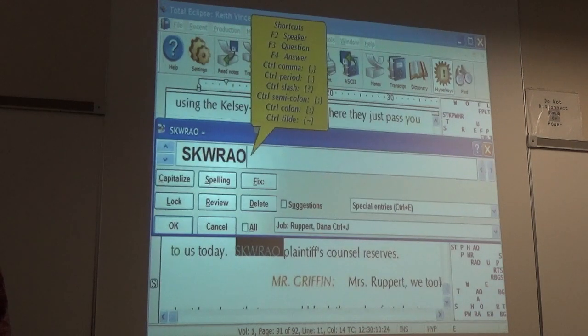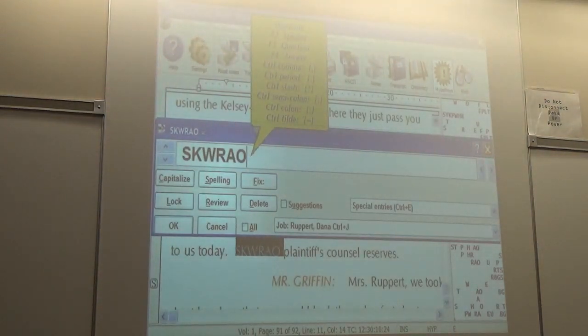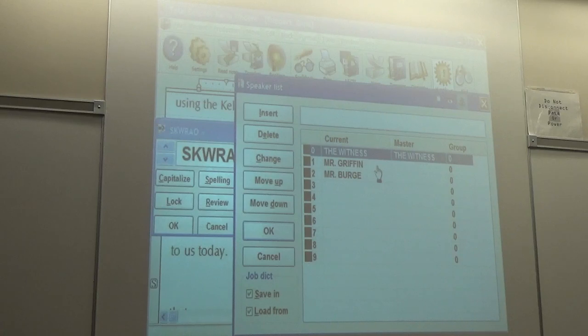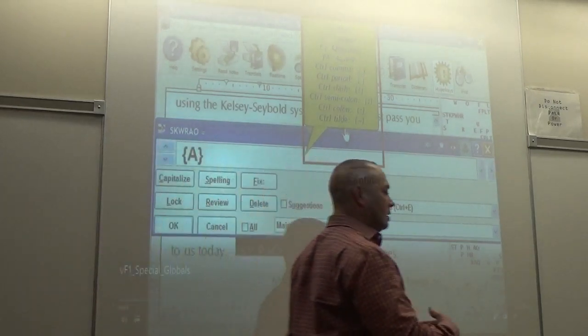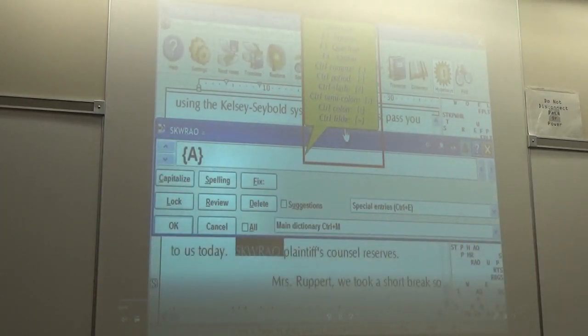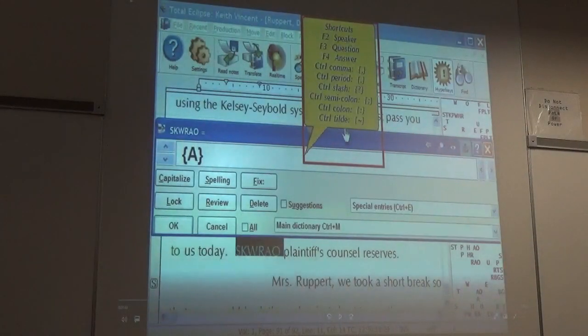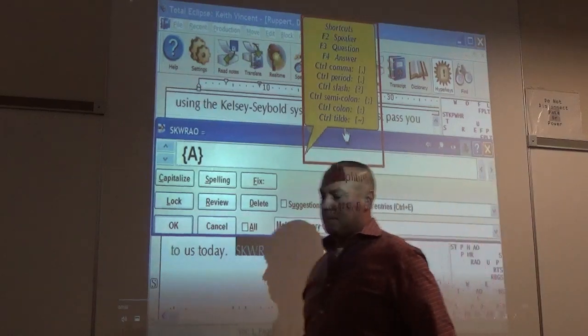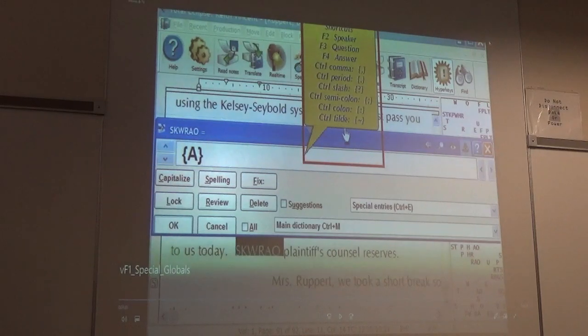While globaling, you can use shortcuts to insert symbols for paragraphs or punctuation. Thus, F2 opens the speaker list, so you can choose a name that's already there, or insert a new one. F3 inserts the symbol for a question, and F4 an answer. So it's that simple, guys. It's that simple, okay? And we're going to do it right now. So do Control D. See if I can minimize this.